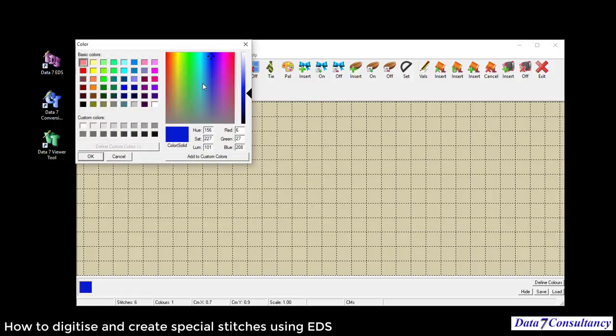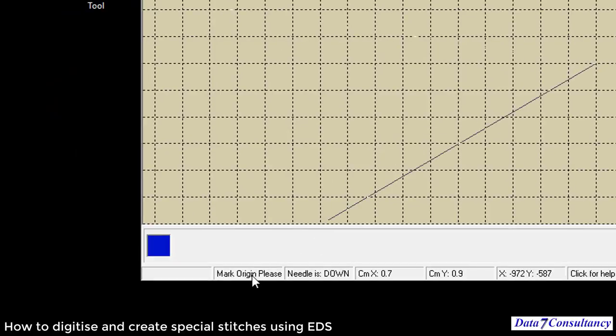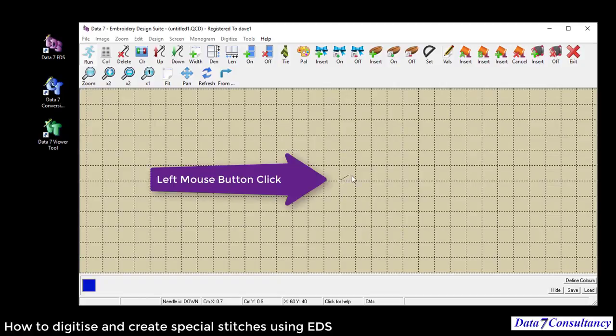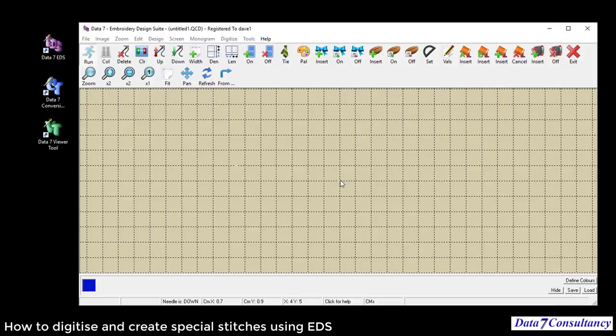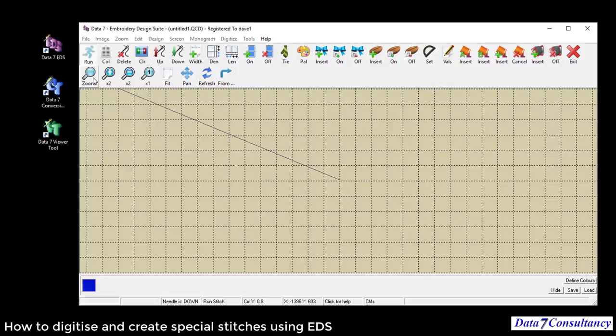Okay, so I'm going to choose my first color of the digitize design. And what it's asking for now is just to mark the origin of the design, so the starting point, which I'm going to just put a stitch just there, and then I'm going to put my very first stitch in the same position which is needed for a special stitch. So what I'm going to do next is I'm going to zoom in, because my special stitch isn't going to be too big, it's going to be about a centimetre. So I'm now going to zoom in using the zoom tool into this area here.